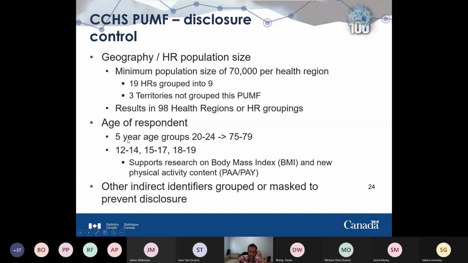The respondent age is a good example. On the master file, you will know the exact age in years of a respondent. You can actually get their date of birth, but of course that's too disclosing. So on the pump, you don't have the date of birth, you don't have the exact age, you just have an indication of what age group the respondent falls into. So 5-year age groups starting at 20, and then 3 distinct age groups for the younger youths and younger adults.